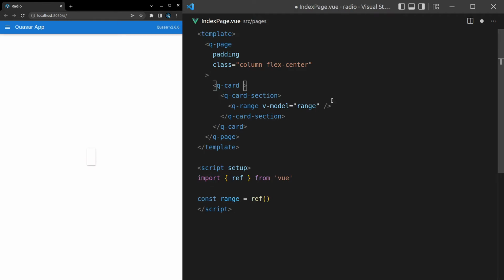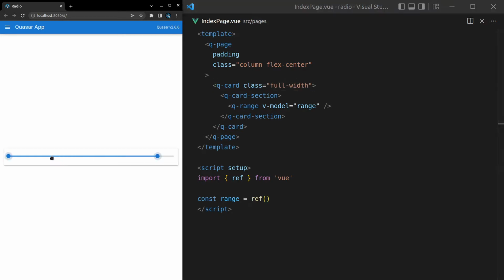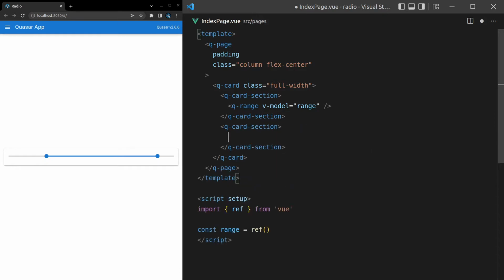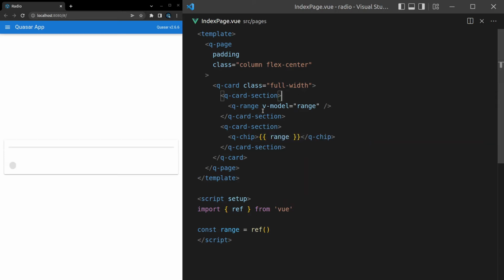Looks a little bit silly because this needs to be full width. Class is equal to full width. And there we go. We've got a range ready to go. Super simple by default. Next, I want to spit out our data. So let's come down here and add another Q card section. And inside of there, I'll say Q-chip. And then I'll whack in our range data. Range. Just so we can see what's happening here.